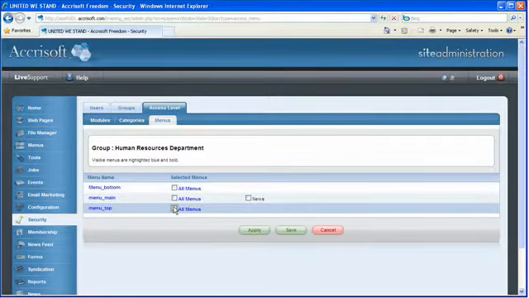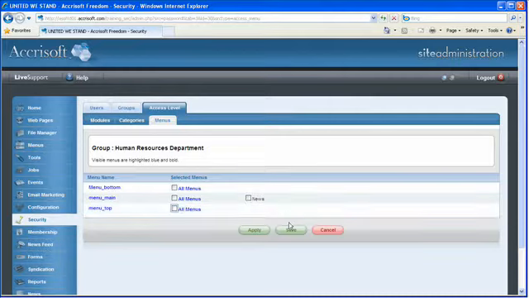Again, by unchecking them, I'm making sure that if I do later add the menus module to their access, I would also need to come in here to specify which parts of the menu they have access to. So I'm creating even further security here, and then select Apply or Save to save the menu access selections.